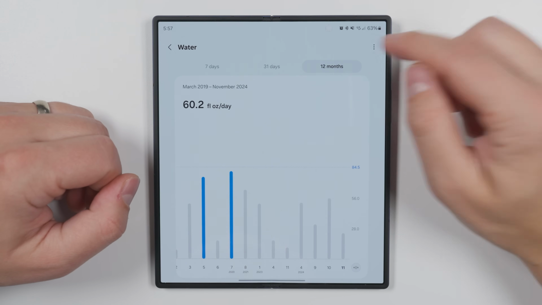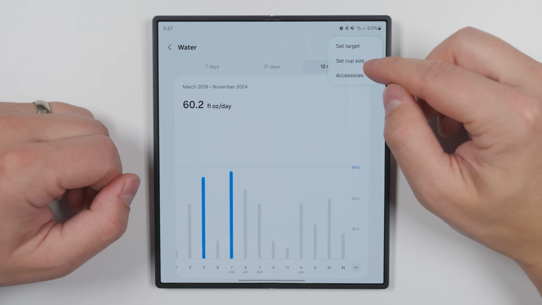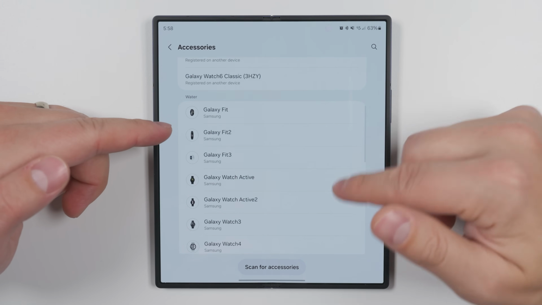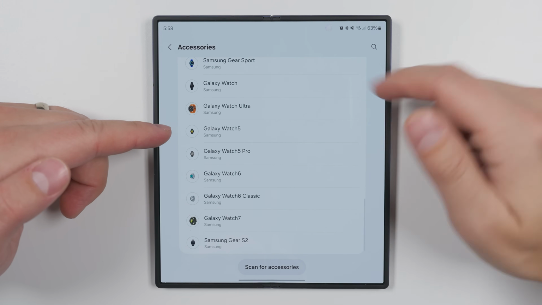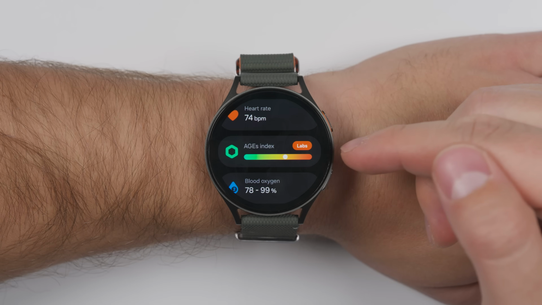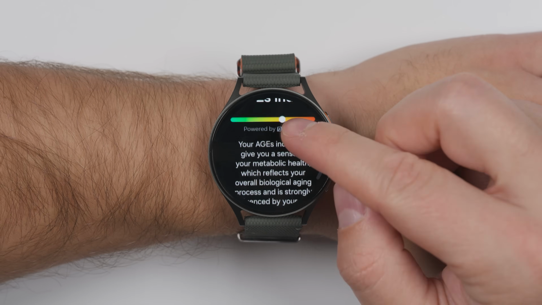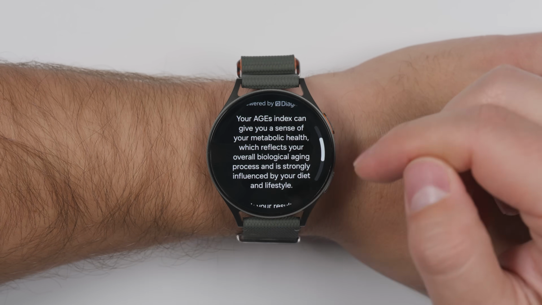If you tap the three dots in the upper right corner, you can set your target, set your cup size, or review any of your connected Samsung accessories. And if you scroll down a bit, you can see all of the different devices that are capable of tracking water intake. AGEs index shows you your last measurement, and if you tap this, it'll give you some more information about what exactly an AGEs index is.